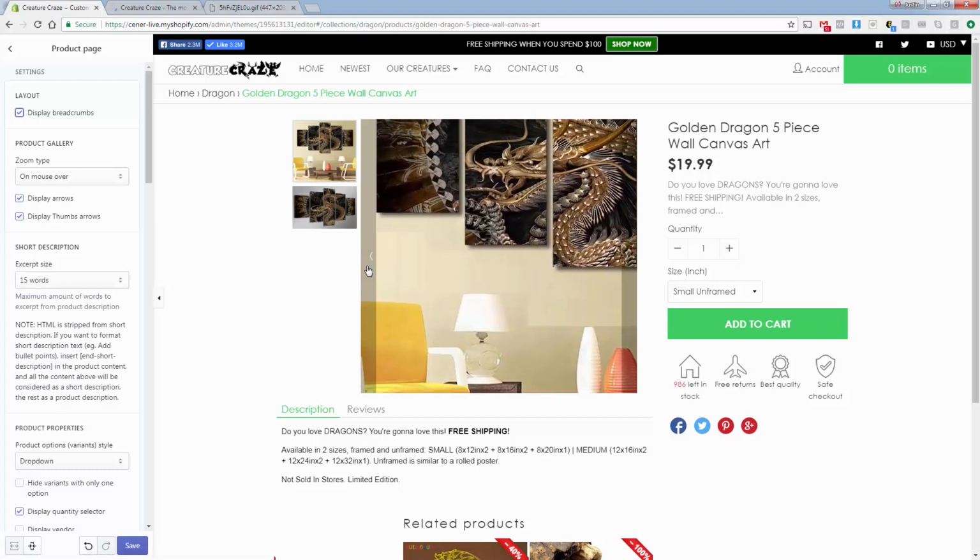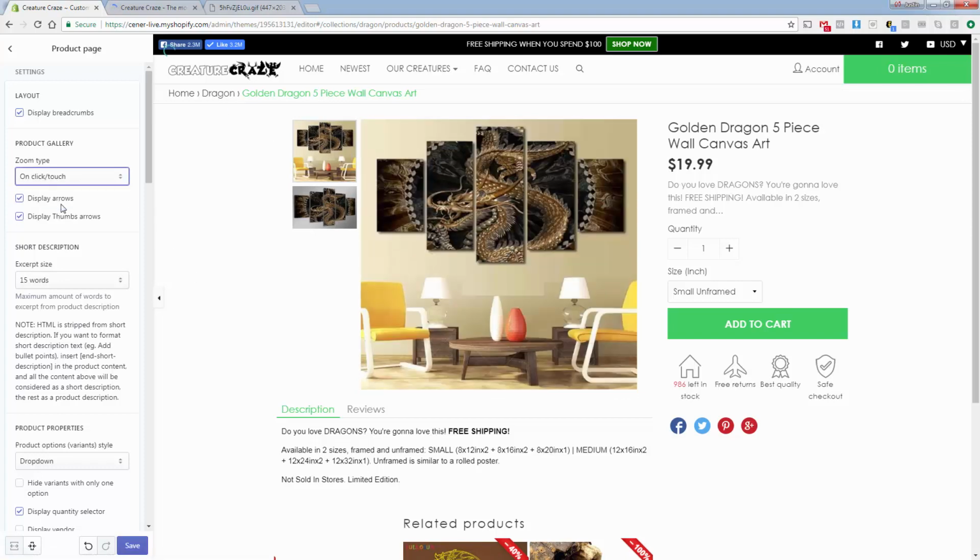Okay. Now, product gallery, right? We see this little section on mouse over, on click touch. There are different sections of what we'd want to do. I'm going to go on click touch because I believe that's going to function a little bit better, especially on mobile.